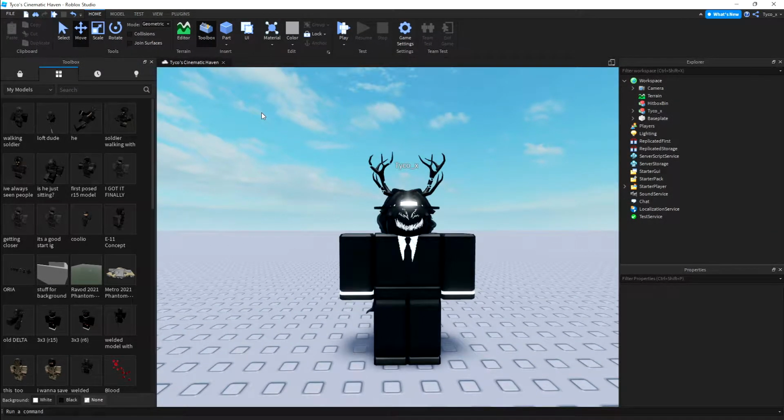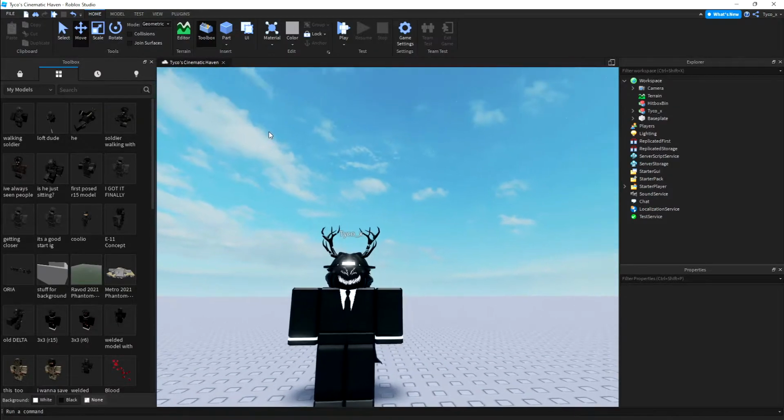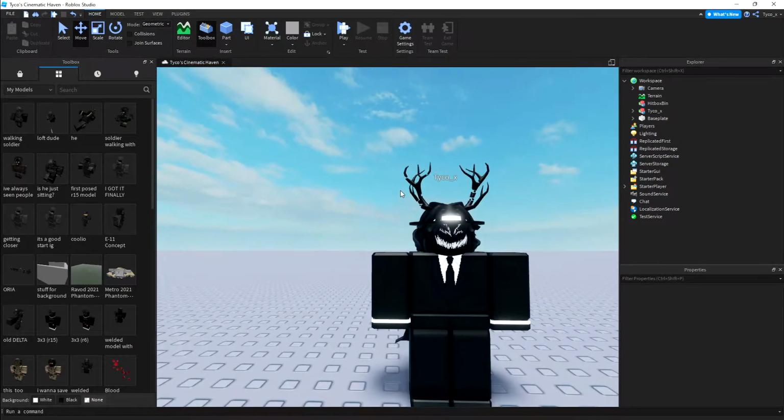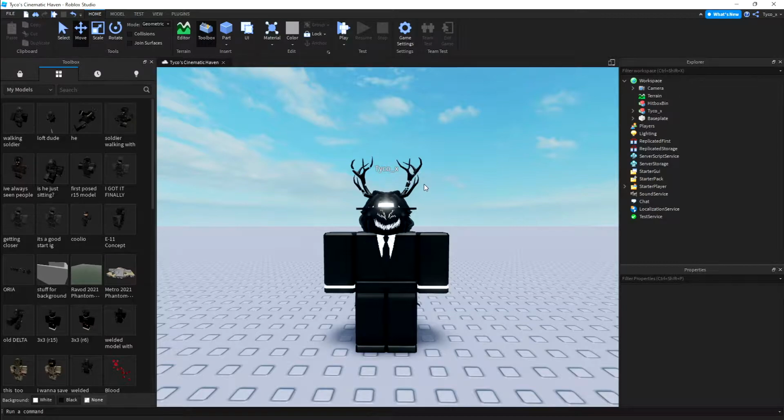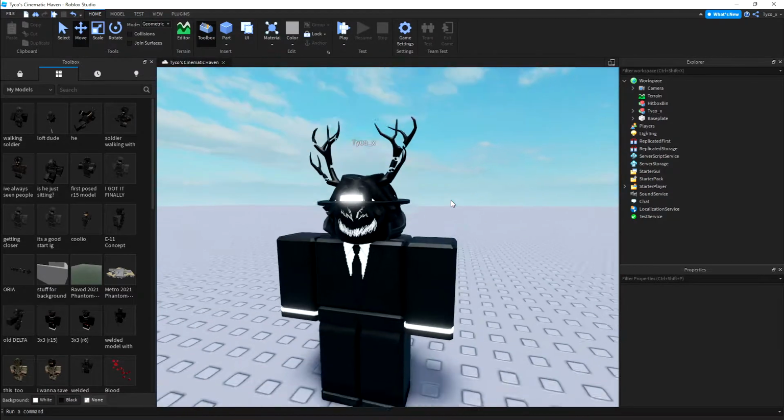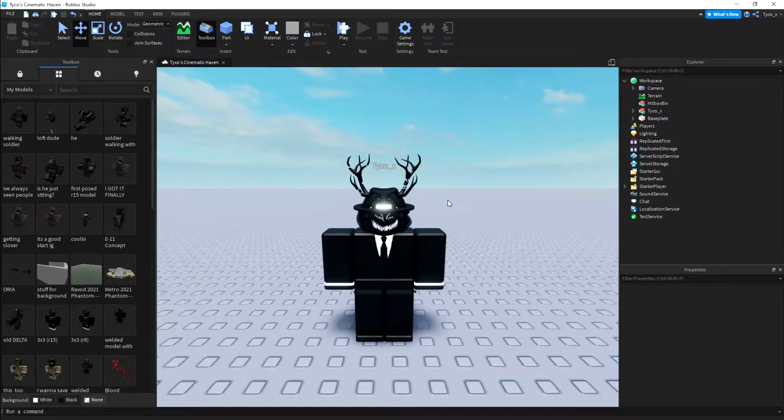So in today's video, I'm going to be showing you guys how to turn Roblox models into real life using Unreal Engine 4. Unreal Engine 4 is a 3D software which you can use to make video games and do all sorts of 3D stuff. So yeah, let's get right into it.